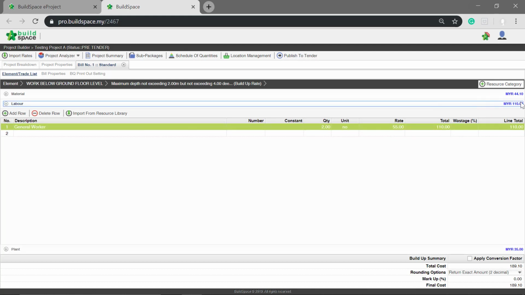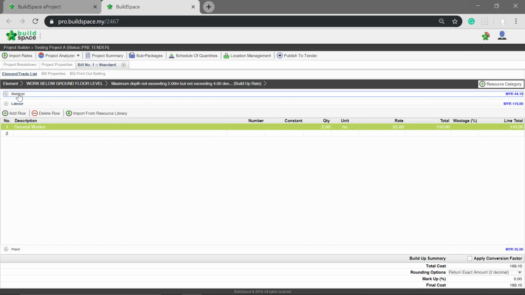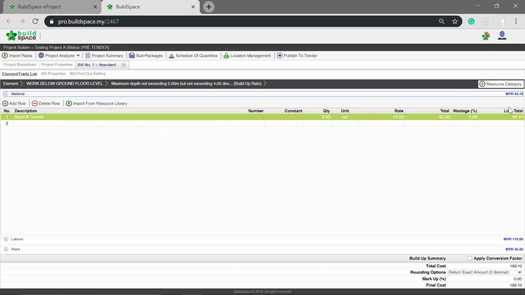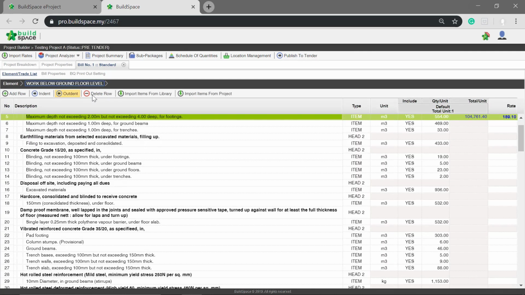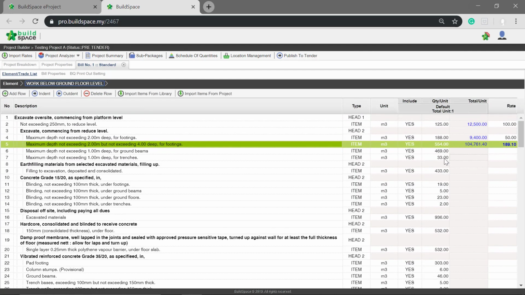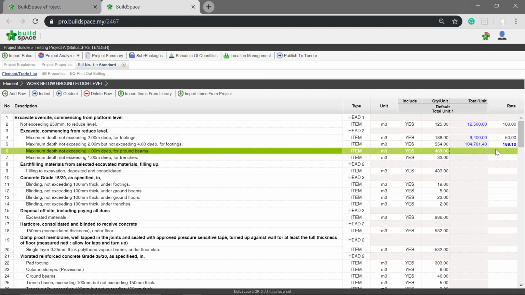Once you already finalize with the build-up rate, you can view the total cost for plant, labor, and materials. You can also mark up the build-up rate. Now back to your item level. You will notice the rate is in blue color. This means that this rate has a build-up rate. To view, just double-click.